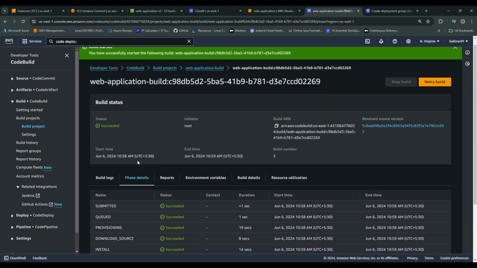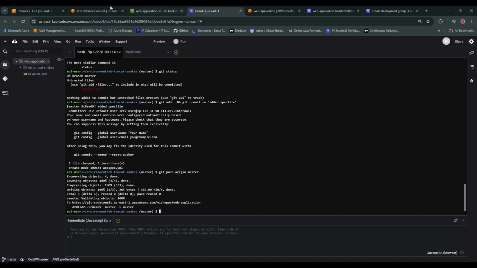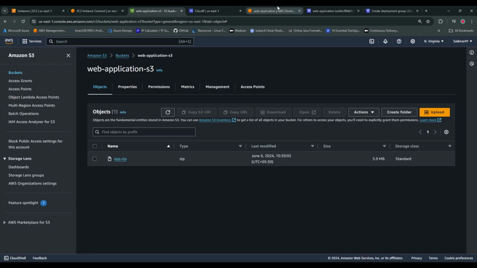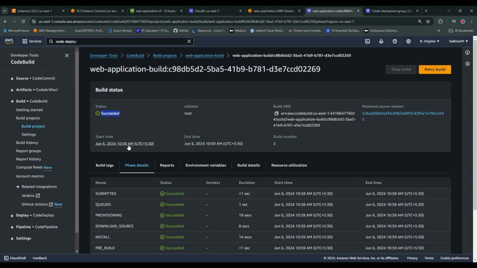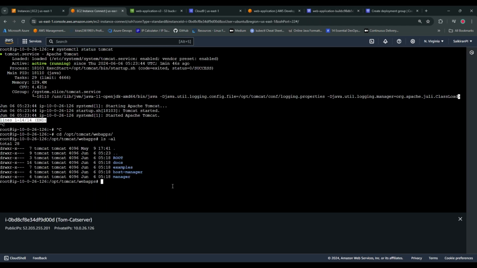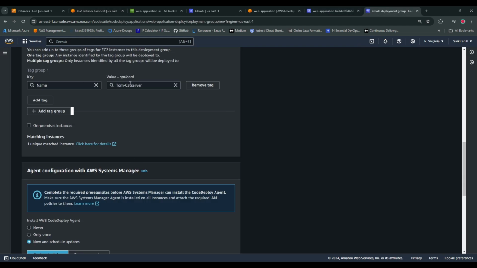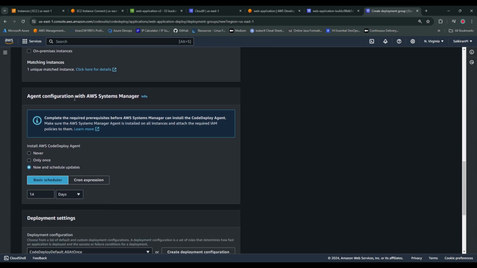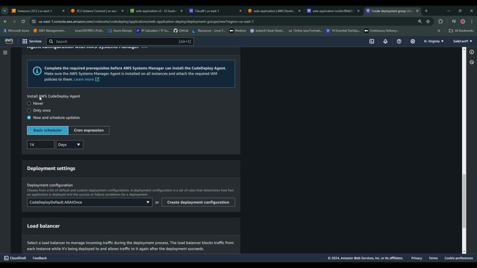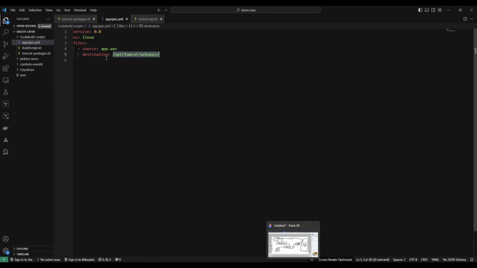Let me see if my build failed or not. Yeah, it's successful. We have successfully pushed our code to our repository, and from here we have built the code with the help of CodeBuild, and then an artifact will be generated, and that artifact will be stored in our EC2 instance under this location, /opt/tomcat/webapps. Now in order to store the artifact here, we need to deploy it, right? Let's go and configure the deploy. Name: tomcat server. Agent configuration with AWS Systems Manager. Here the CodeDeploy agent installation is not required because we have already installed it on the EC2 instance. If you remember, see here we have.